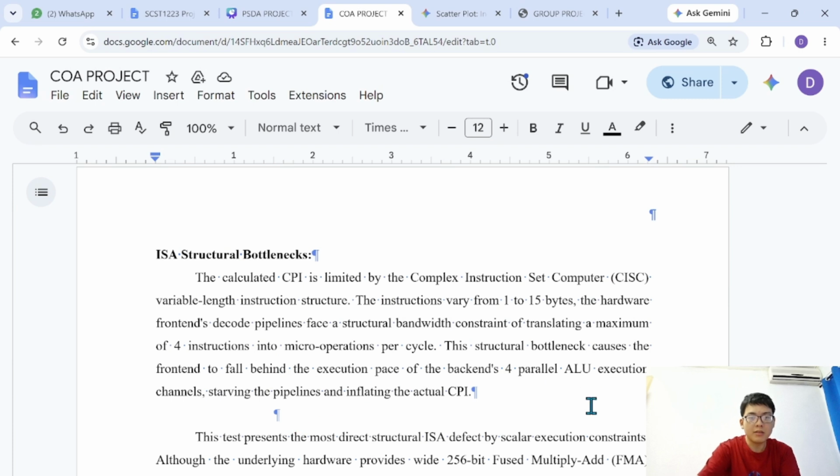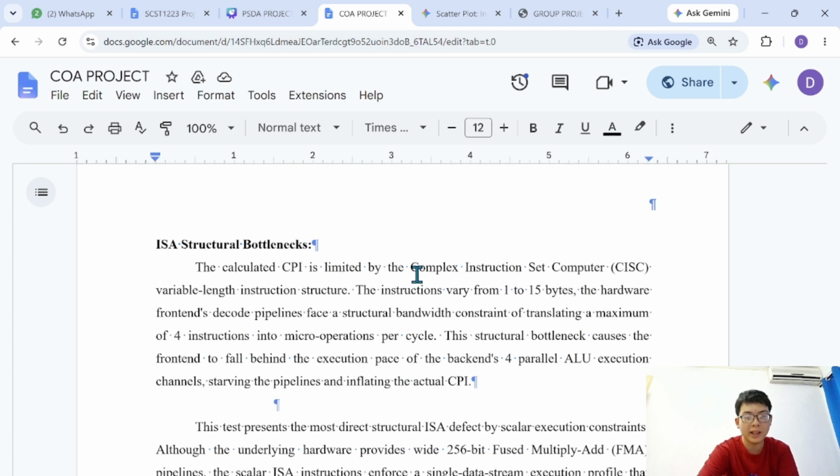For the ISA structural bottleneck, the calculated CPI is limited by the CISC variable length instruction structure, and these instructions vary from 1 to 15 bytes. The hardware front-end decode pipeline faces a structural bandwidth constraint of translating a maximum of 4 instructions into micro-operations per cycle. This structural bottleneck causes the front end to fall behind the execution path of the back end for the parallel ALU execution channels, starving the pipeline and inflating the actual CPI.